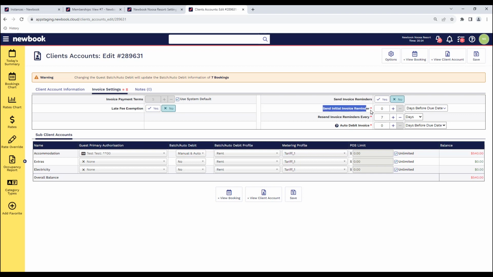We have the ability to advise when that will actually occur. So is it X amount of days before the due date or after the due date? We can then also advise that we want to send those invoice reminders every 7 days after that due date. In relation to the auto debiting setting, if they are wanting their invoice to be debited 1 day after its due date or 1 day prior, you have the ability in here to override it at that client account level.